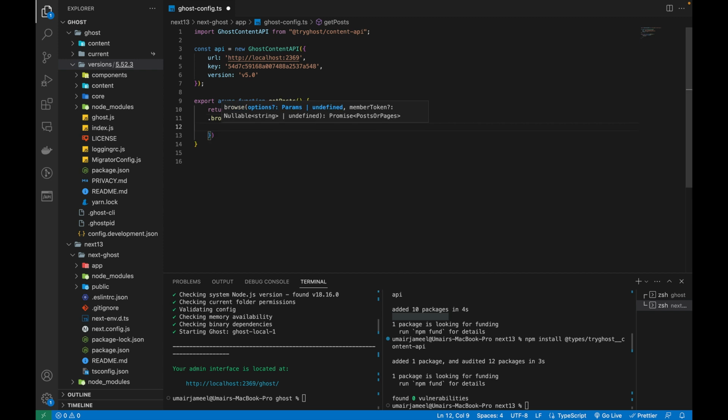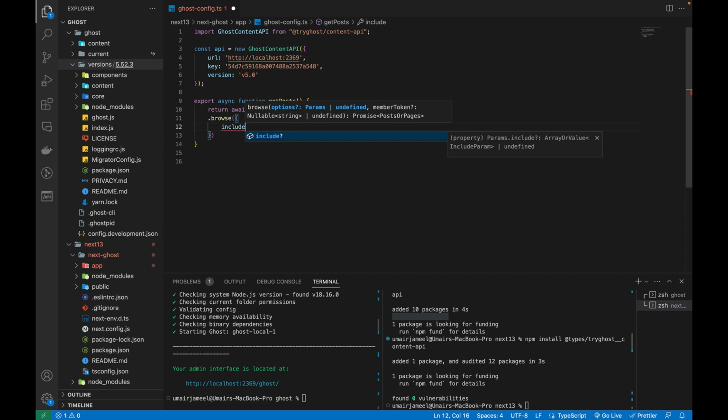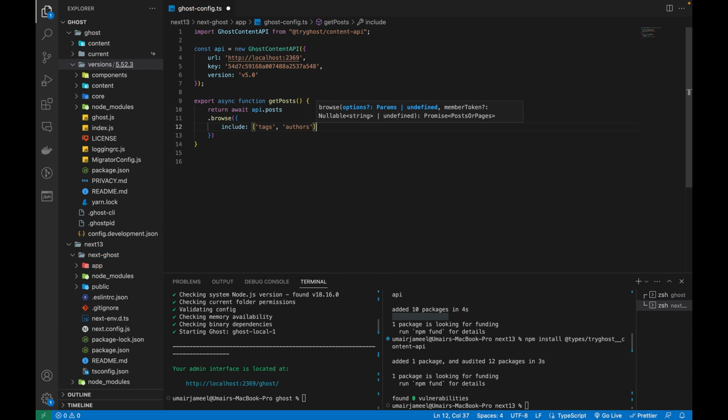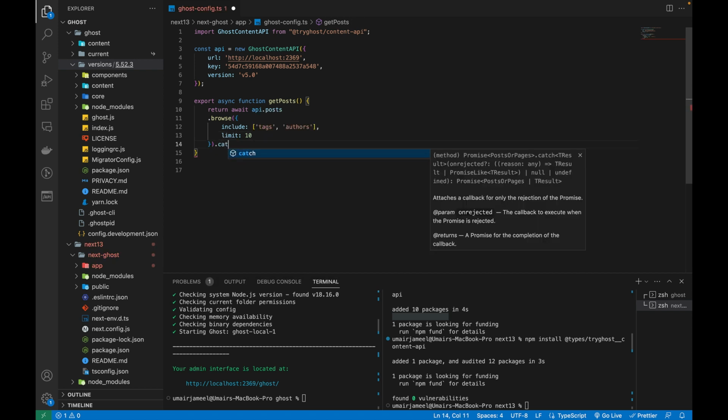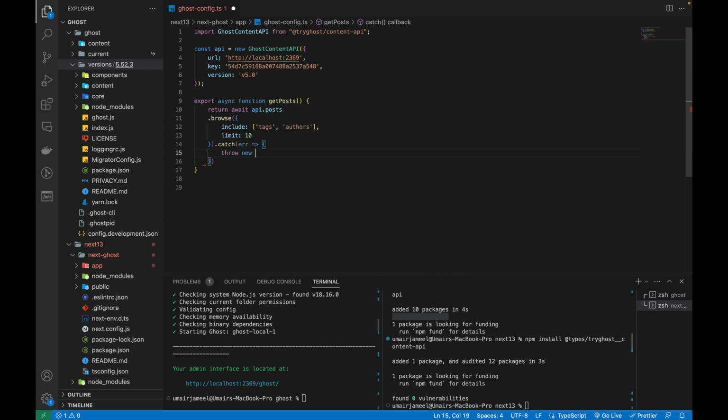Here I can write all, or I can add some params. Params means that if you want to include some extra details along with the post. By default, it does not include the authors or tags of the post, and I want to include those as well. So let's add tags and also authors. You can also add more details if you want. And I want to limit the posts to 10 for now. Then I can obviously add a catch with an arrow function, and throw a new error.